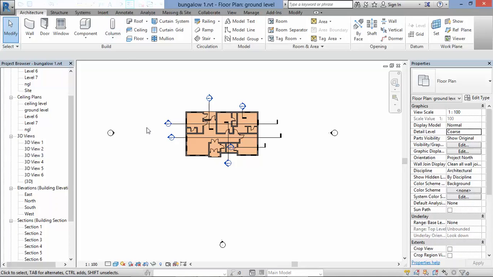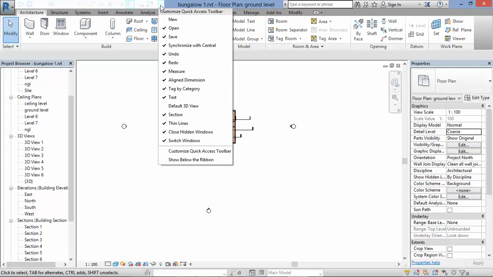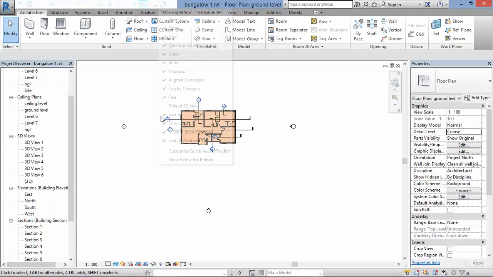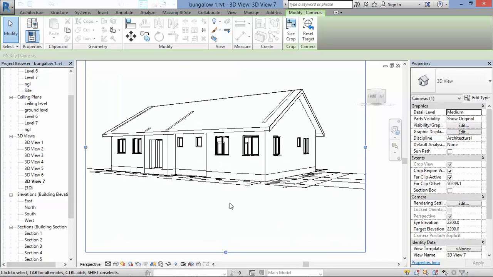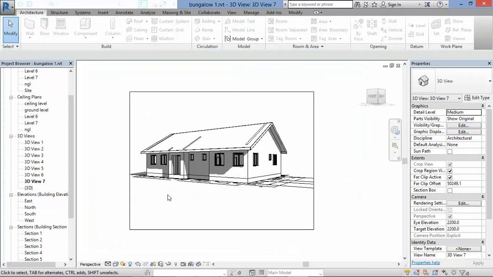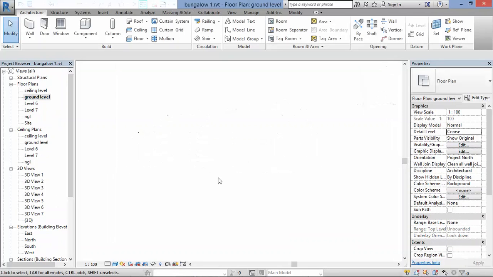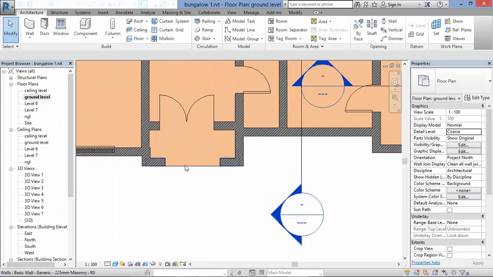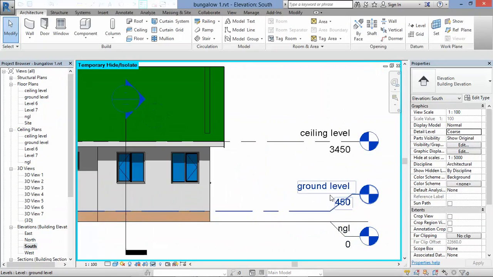Let's take a 3D view of our design. So this is our design. Now let's create steps for our design. We go to our ground floor level. There are going to be steps here. So it's going to start from our NGL to our ground floor level.